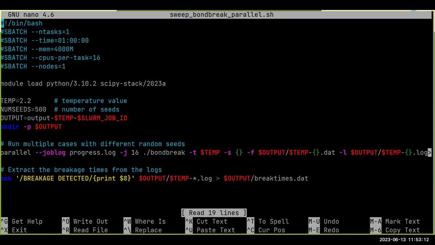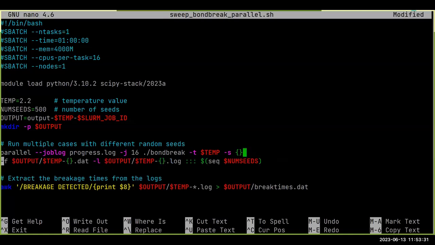Oh yeah, nano cuts off the line here. One way to alleviate that in a bash script is to split this command over two lines, but that won't work unless we say that it's really one line. And so if you end a line with a backslash in bash, it means continue the line on the next line. So.